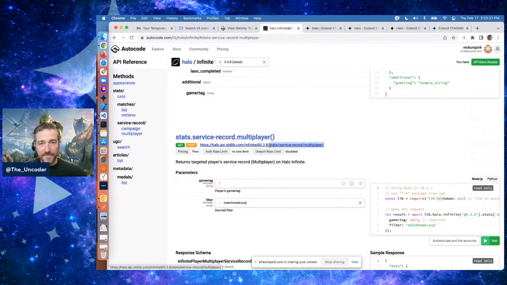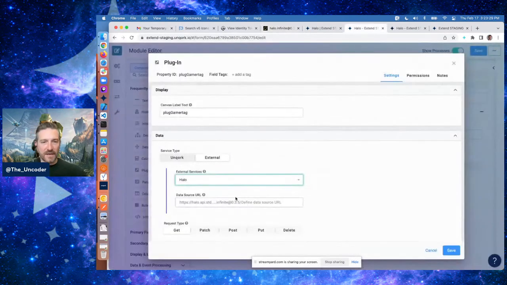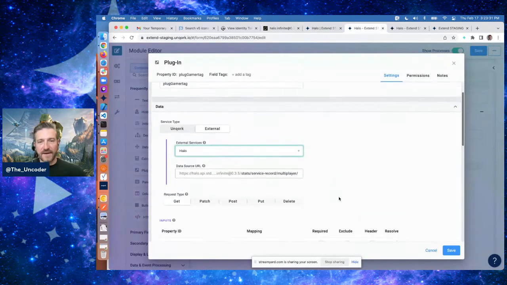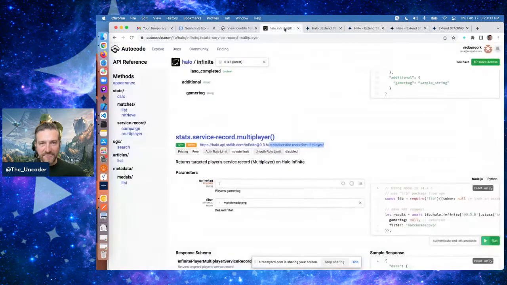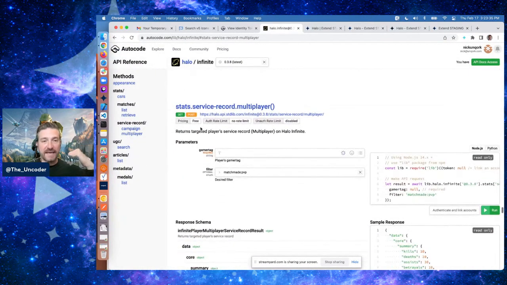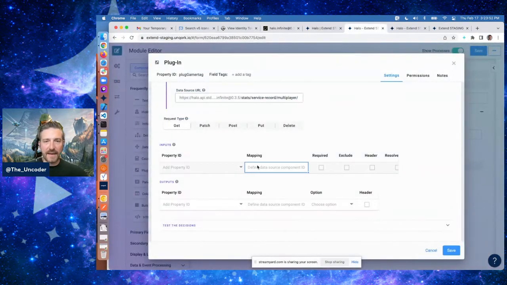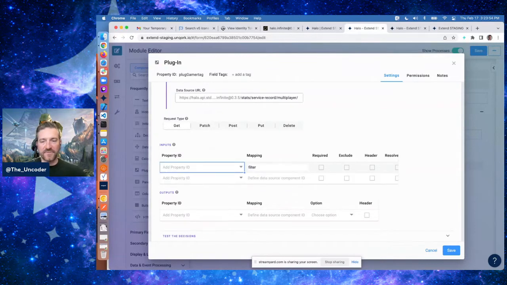Now I'm going to grab this once again. Okay, so I'll come back to this plugin, and I'll drop there. Now, what's different about this versus our other one? So the first thing is that this requires some parameters to be sent in. Okay, and it's going to obviously ask me for a gamer tag, and again, what type of matches I want my value for. So I'm going to grab match made PvP. All right, I'm going to go back into my plugin, and I'm going to say, okay, well, it wants a property called filter, and we want to give it match made PvP.